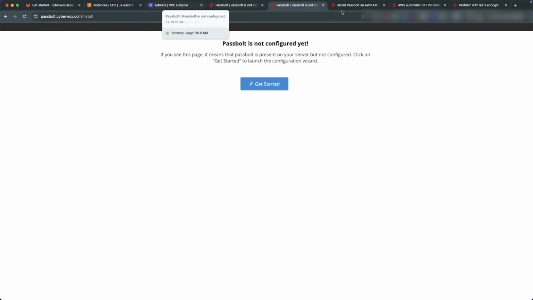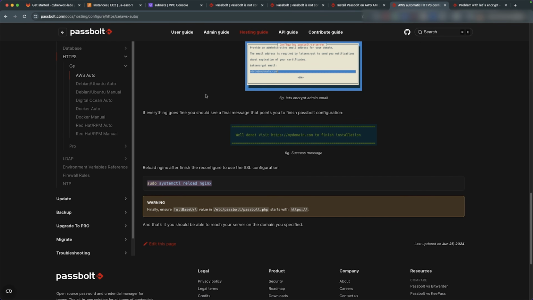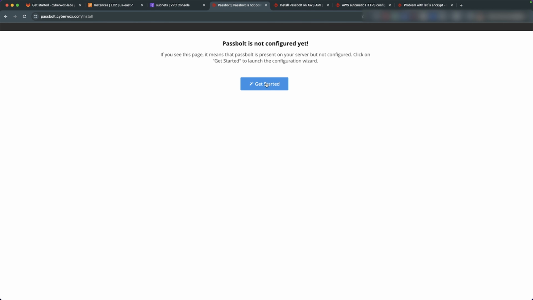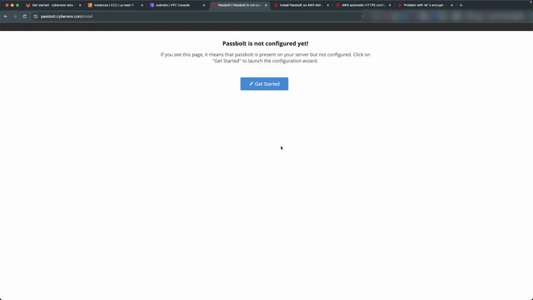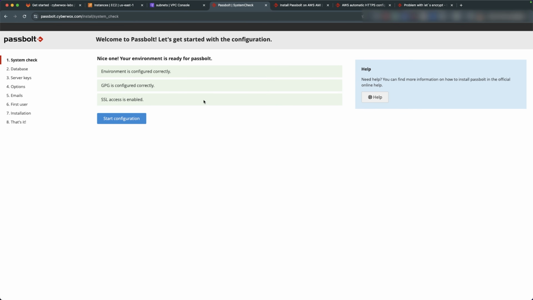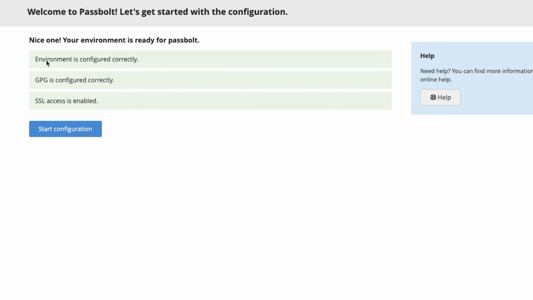We have our Passbolt set up such that we have HTTPS configured for it, which is all well and good. We can close this out now. So let's go ahead and configure our Passbolt. All right, let's go ahead and configure Passbolt on our EC2 server. So we're going to go ahead and click on Get Started. And it looks like we have pretty much everything we need for our environment. So it looks like our environment is configured correctly, our GPG is configured correctly, and our SSL access is enabled. Let's go ahead and start our configuration.